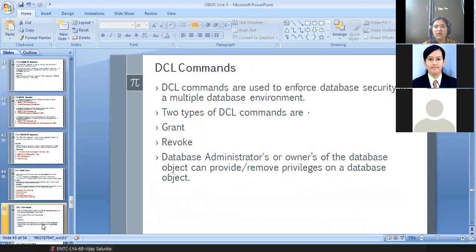DCL commands are used to enforce database security in a multiple database environment. DCL is data control language. To provide security on multiple databases, we use the DCL commands. There are two types of DCL commands which we use on our database: grant and revoke. Just note down the purpose of the DCL commands as well as the types of command, that is grant and revoke.